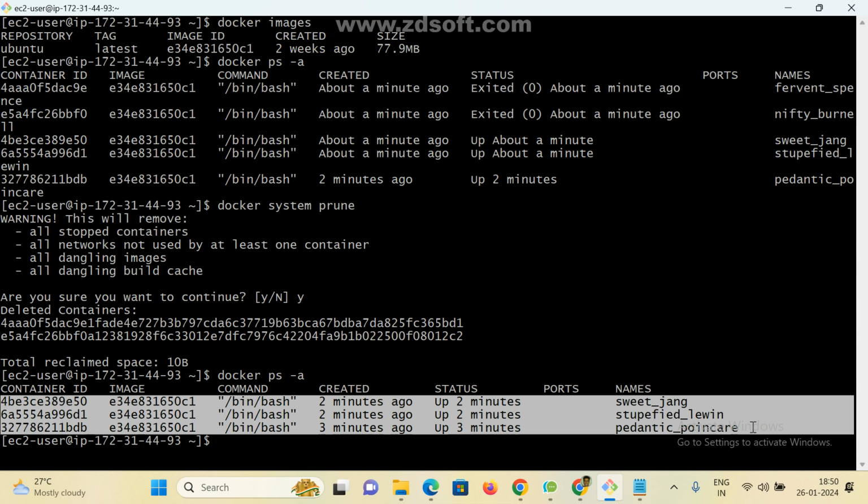I hope you got it. Prune is a very, very important command. With the help of the prune command, we can delete stopped containers, unused networks, unused images, whatever is unused, and all those resources will be deleted automatically.